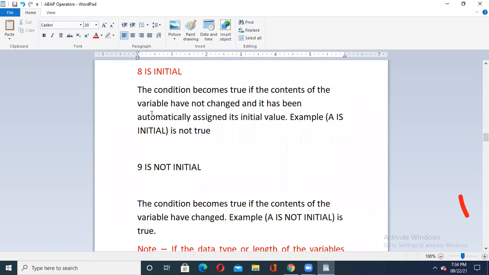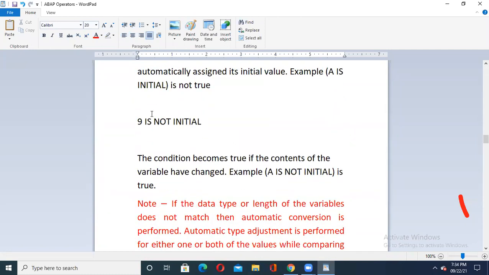Similarly we can go with IS NOT INITIAL, which is just the opposite of IS INITIAL. Suppose I initially declared A is initial 20, but later on I performed some operations on A, so A's value is now 10 instead of 20. So I'll say yes, it is not as initially declared, its value has changed. That can be checked with the help of IS NOT INITIAL.